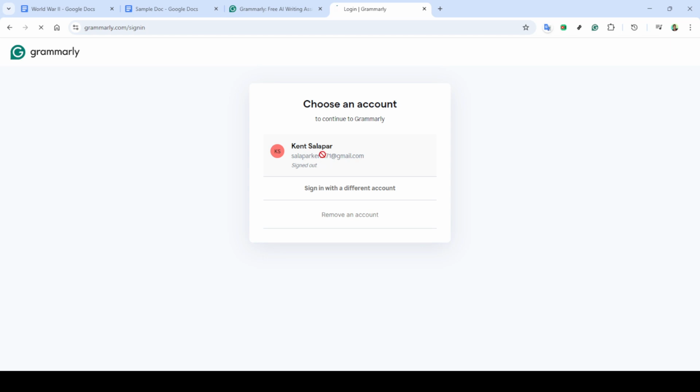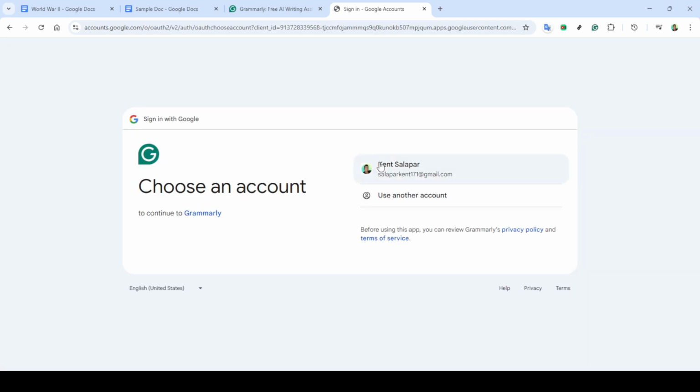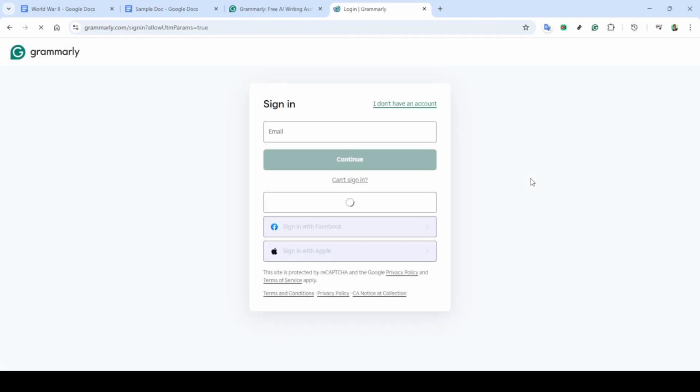Clicking this button will direct you to a page where you can either sign up for a new account or sign in if you already have one. For those new to Grammarly, click on the sign up option. Fill in your details. This typically involves entering your email address and creating a password. For those who already have an account, simply proceed to log in using your credentials. Now that you're signed in, you'll arrive at Grammarly's dashboard.